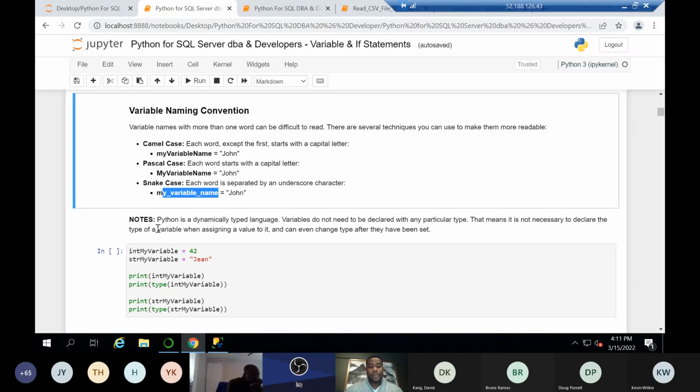Note that Python is a dynamically typed language. Variables do not need to be declared, as I just said, with any particular type. This means it is not necessary to declare the type of a variable when assigning a value to it, and the type can even change. Do you understand? That means as a beginner, you don't need to worry about the data type, okay?